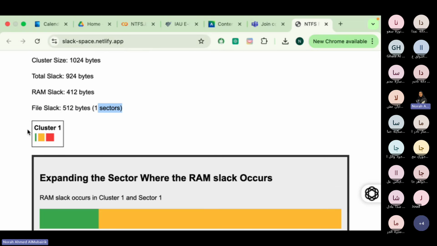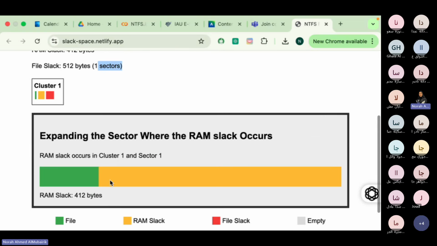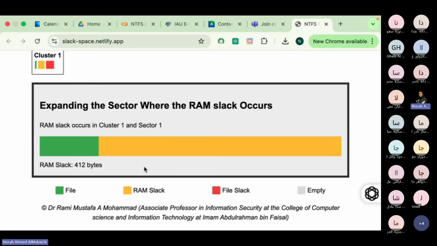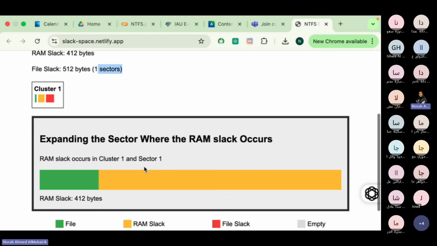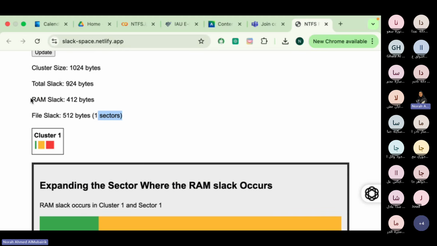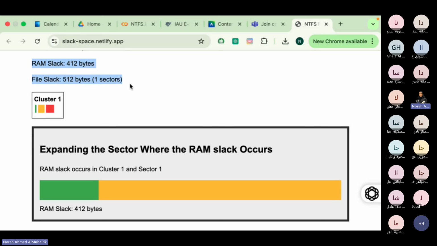If I expand this portion, I will see that within the first sector there is an area where I store the file, which is 100 bytes, and here is 412 bytes. This is the RAM slack, and the file slack is here. So if I ask you to calculate the drive slack in total, how many wasted bytes do I have? Can anyone tell me, given the RAM slack and the file slack, how many bytes are wasted?